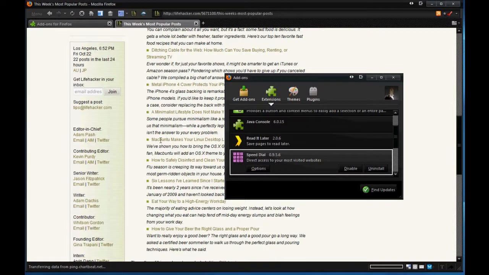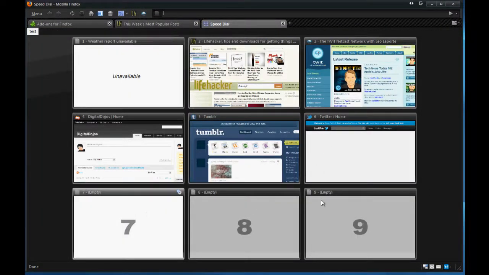Alright, Speed Dial. Basically this allows you to get direct access to your favorite sites. I haven't added everything into the 9 slots yet, but I just set this up because I really like this feature in a browser called Opera, so I decided to download it recently, today actually, just to show you. You can put your favorite sites in here to access them when you open a new tab, so Lifehacker, Twit, Tumblr, Twitter, mydigitaldojo.com obviously. You can add YouTube, you can add whatever.